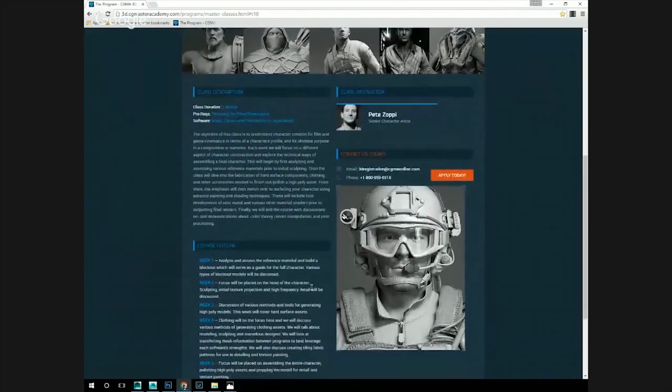And then weeks 3, 4, 5, and a little bit into 6 are mostly focused on different modeling. A week is focused on clothing, doing organic clothing using a variety of tools, Marvelous Designer, and sculpting. And then there are portions on hard surface elements, with different techniques and tools for different types of hard surface modeling.